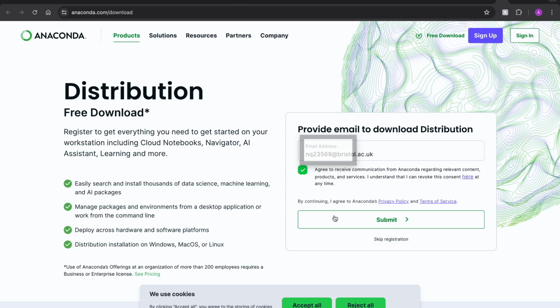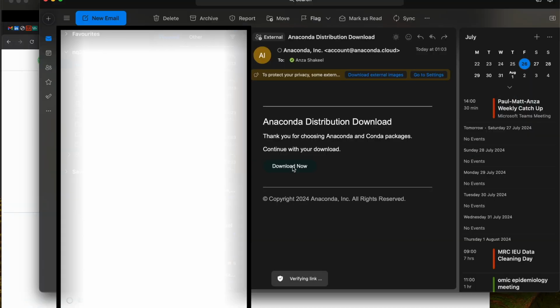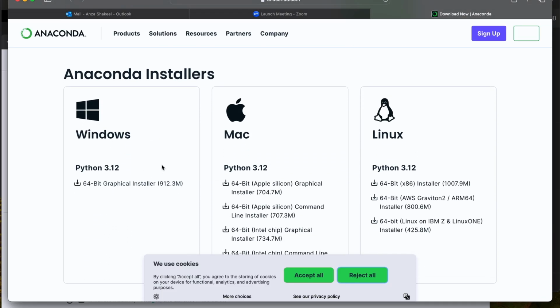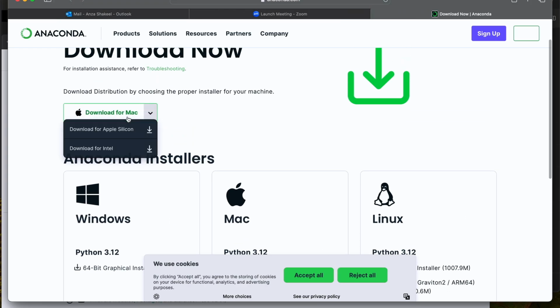Enter your email address to register for free, and the link will be sent to your email. Open your email and click on the link that is sent to your address and start the download for Apple Silicon for all Mac laptops, and Intel if using a Mac PC. It might take a few minutes to download depending on your internet.